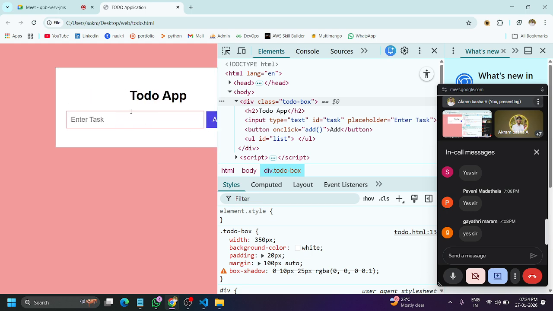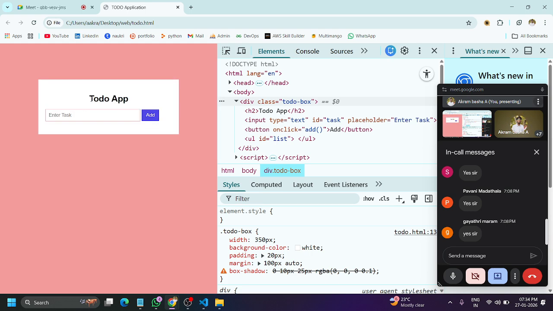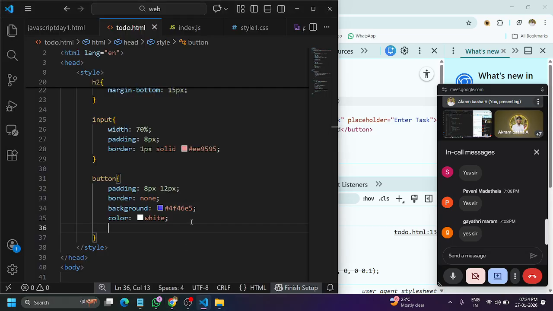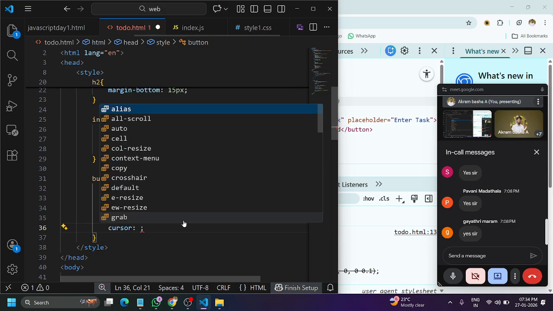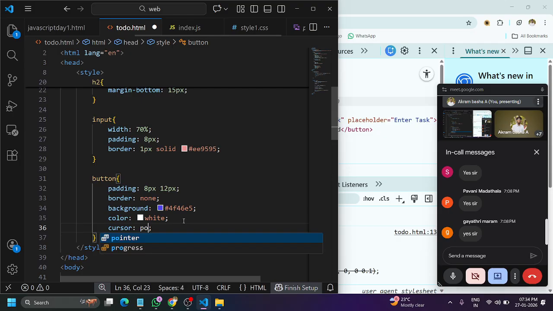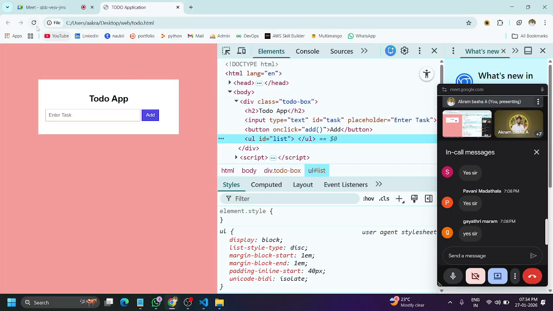We have done with everything. We have this particular to-do application: a heading, then an input field, then an add button. Even you can notice when I hover on this add button, my mouse cursor shows like an arrow. Let us convert it to the pointer. I'll be making cursor as pointer. When I hover on the add button, I get the clickable format. We have done with this.